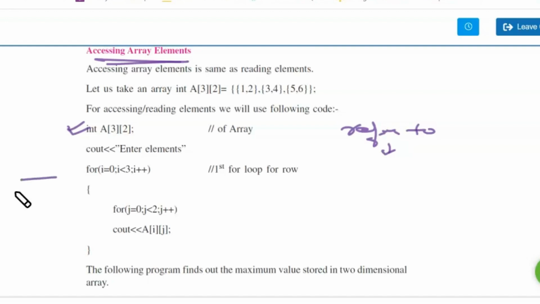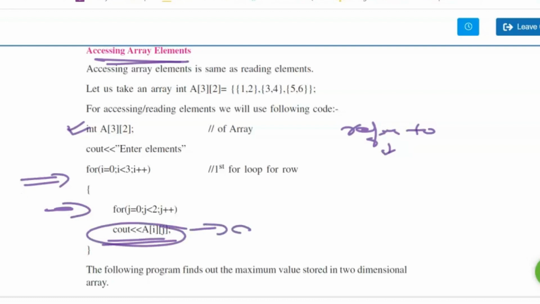So same way, use those two loops, and then cout is for displaying. This is used for display purpose. You can also do other programs or other operations to them. Okay, hope this is understandable. If you have got any difficulty, please do comment in the comment section, and we are going to see two programs based on this two-dimensional array.